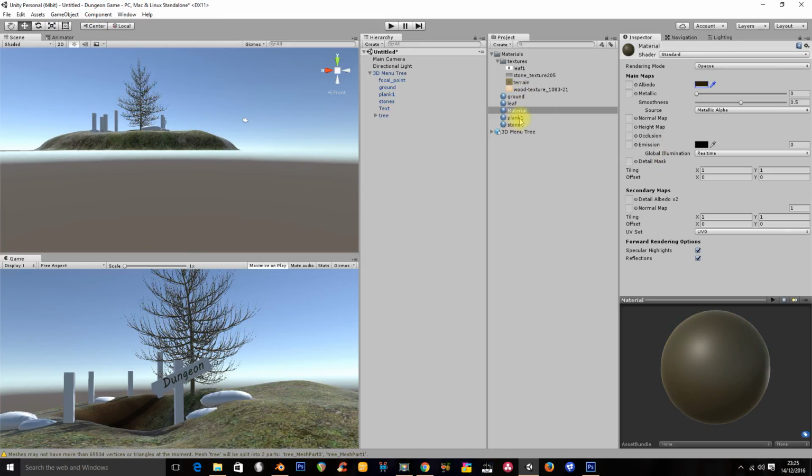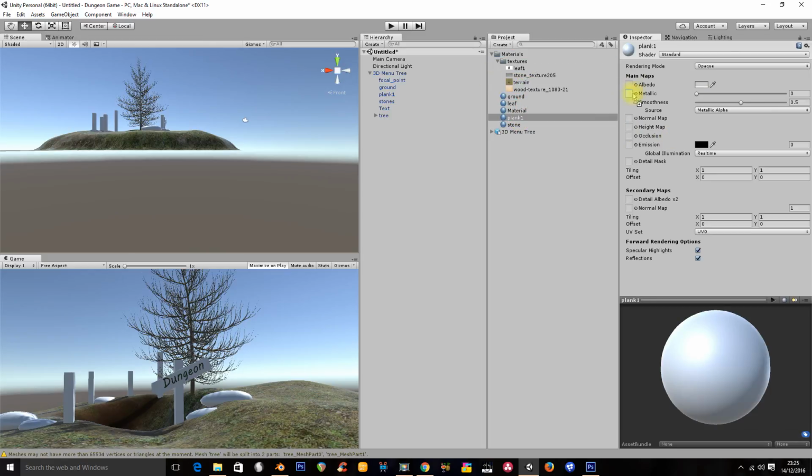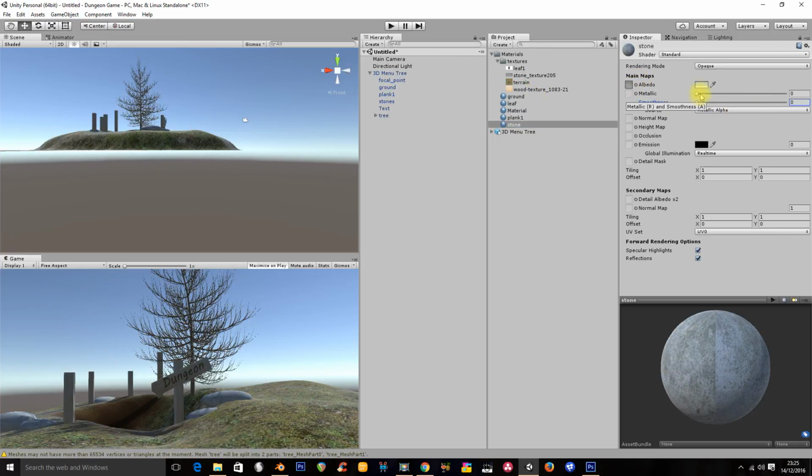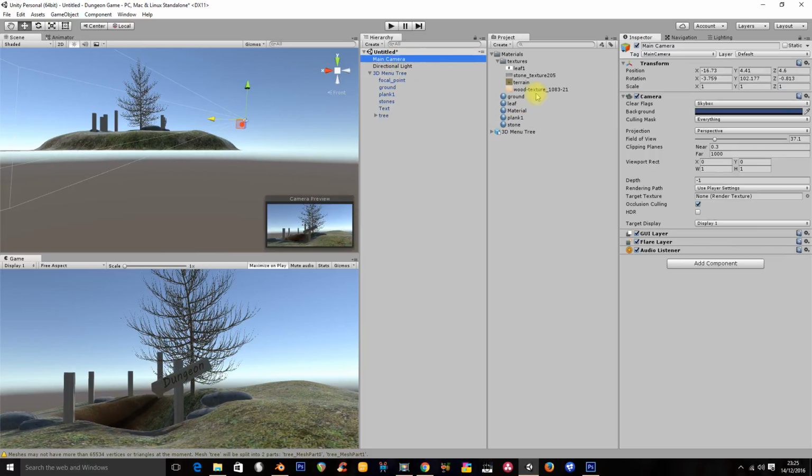And what have we left to do? The plank, again, this is the wood. We'll put that in here, and again, we don't want it to be too metallic. That's okay there. And last but not least, stone, and again, we'll just set up our properties for that. That's roughly everything in. Now, by default, if I look at the camera here, we've got a skybox.